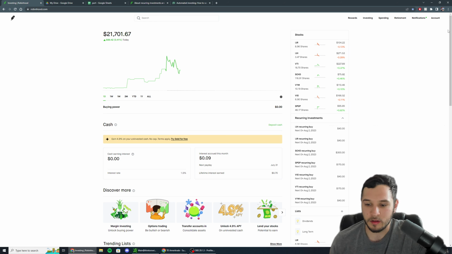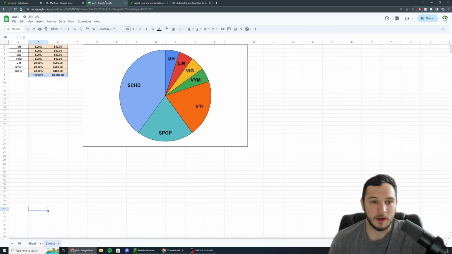Not necessarily trying to flex, just trying to show how to do this. Currently I have some recurring investments set up into some selected funds. Basically, this is a simple portfolio of SCHD, SPGP, VTI, and then some other ETFs. So this is an all ETF portfolio. I'm not making a recommendation on what you need to do. It's simply an example of an idea of what you can do.